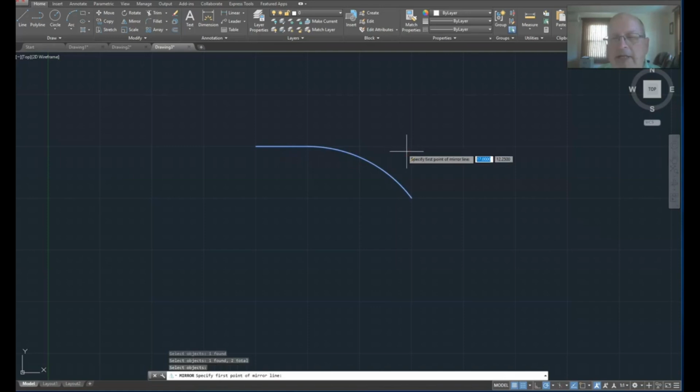Next thing it says, choose the first point on the mirror line. I want to mirror it through this line right here. So I'm going to choose, let's say this point, the intersection of the heavy lines, and then this point here, again, intersection of heavy lines. And I do not want to erase the source object, so I'm going to choose no, don't erase that. So there is the beginnings of our OR gate.